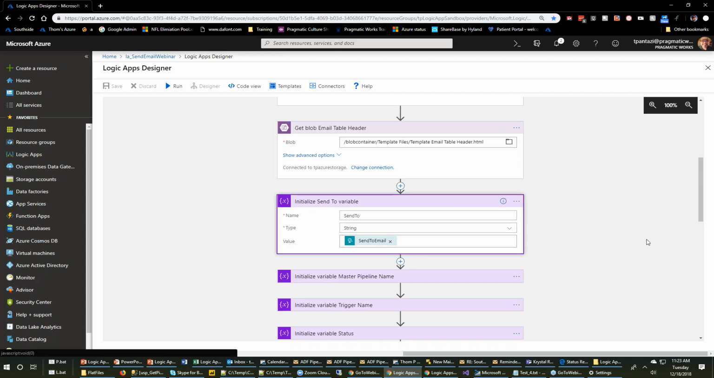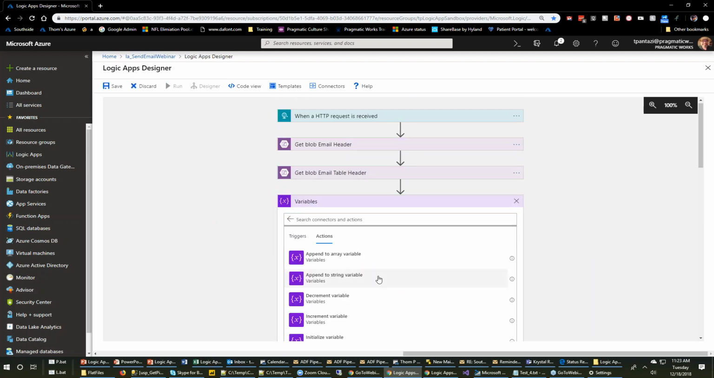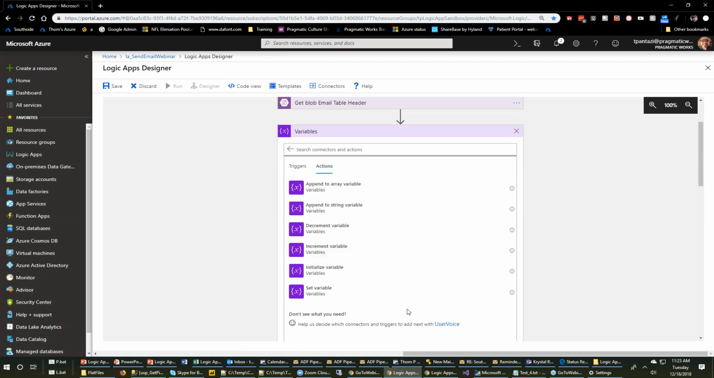So we have a variable for send to, and the way we do this, again, you're going to add an action, and in this case, it's called a variable. So you're going to go to variable, and you'll notice there aren't a lot of things you can do to variables. The first thing you have to do with any variable is initialize it before you can set it. You might think, oh, I'll just go set a variable. No, if it's not initialized, it won't be set.